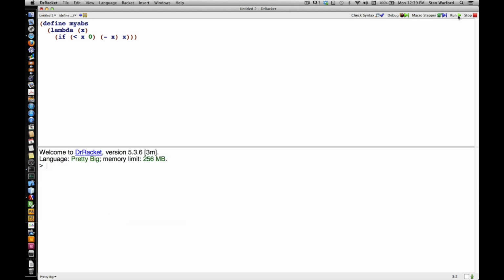Let's compile it. Looks like it compiled okay. And now let's test it. We will do myAbs 7, and sure enough it's 7, and myAbs -7, and sure enough we have written our own absolute value function. All right.